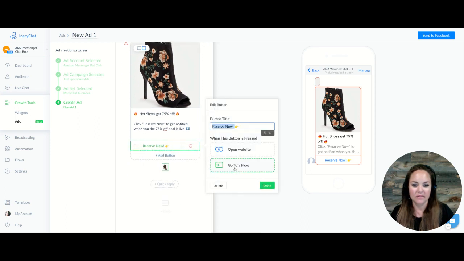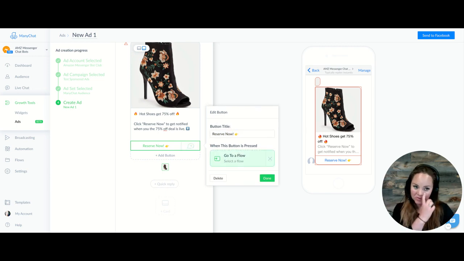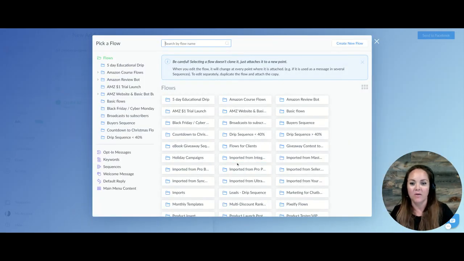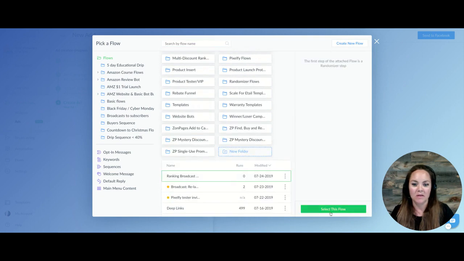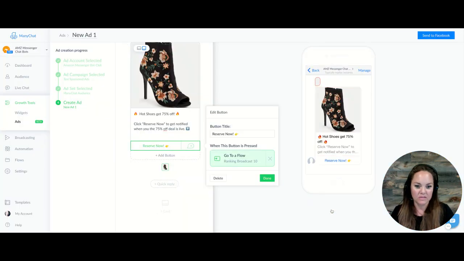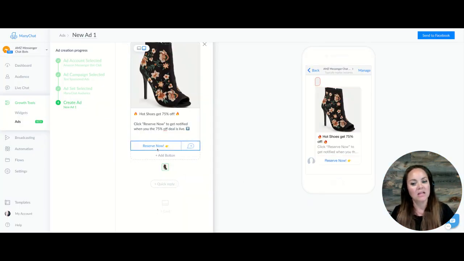All right. And this is where you can now connect to the rest of the broadcast. So I'm going to click go to flow and select my flow. And here's where I'm going to grab my typical 10-day drip right here. So if somebody clicks on reserve now, then they're obviously going to go into that delay experience. So that once that's done, you're just going to click send to Facebook, and you're done, and you're good.